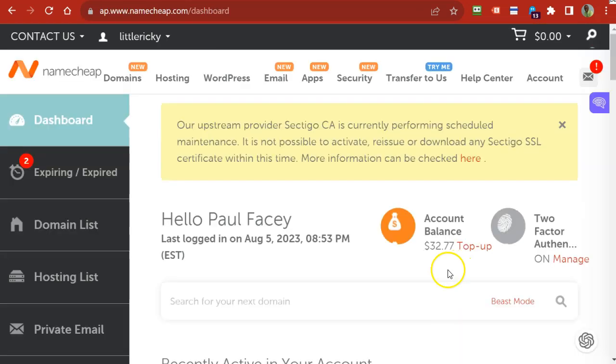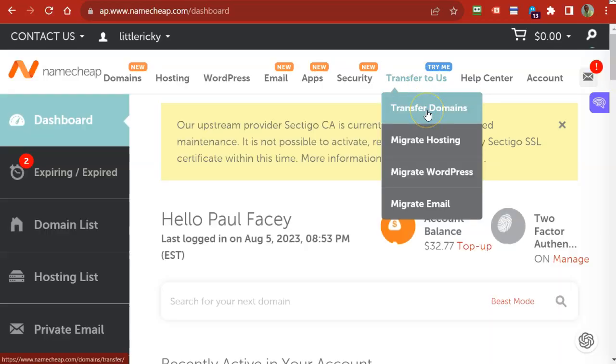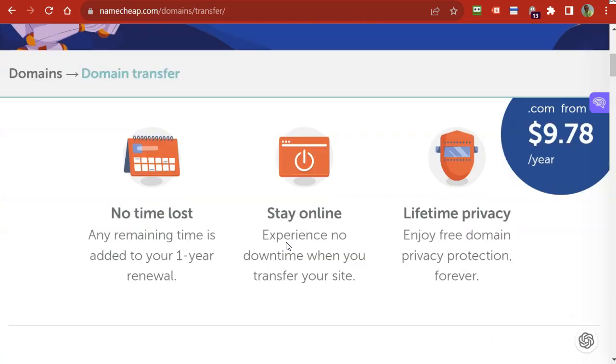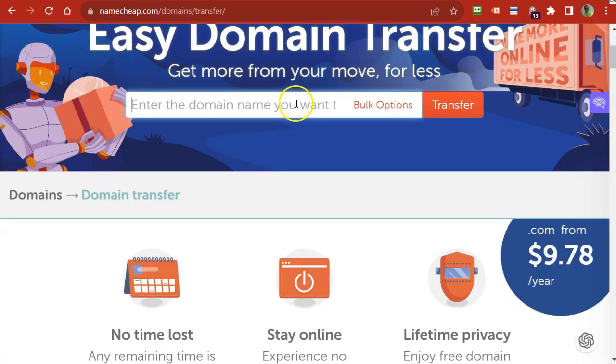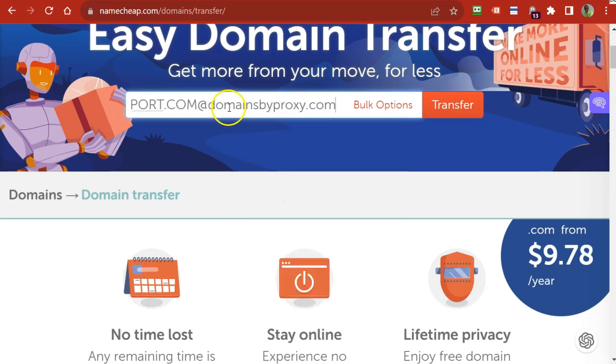I'm going to log into my Namecheap account. On the navigation menu, you're going to go to transfer to us. So we're going to go ahead and transfer domains, and I'm going to enter the domain that I want to transfer. I'm going to paste my information here and just remove this part of it.